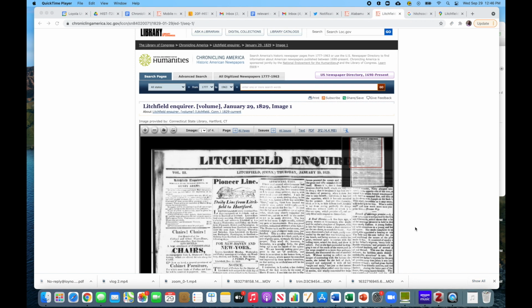Take a look at a newspaper where we can get a little better idea of the kind of things that we might find in an early American newspaper. In this case, I've got the Litchfield Inquirer from Litchfield, Connecticut, from Thursday, January 29th, 1829. So, the sort of Age of Jackson type newspaper.